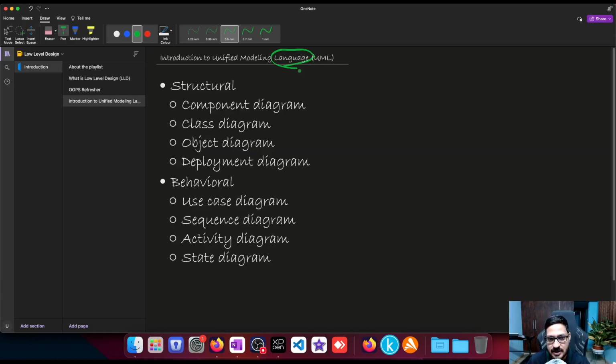That's why it's important that there is a common language for software system design, and that is the Unified Modeling Language. And in the UML, there are a bunch of diagrams. There are structural diagrams and then there are behavioral diagrams. I have listed down some of the popular diagrams that we generally use and see, and there can be many more diagrams like this inside UML.